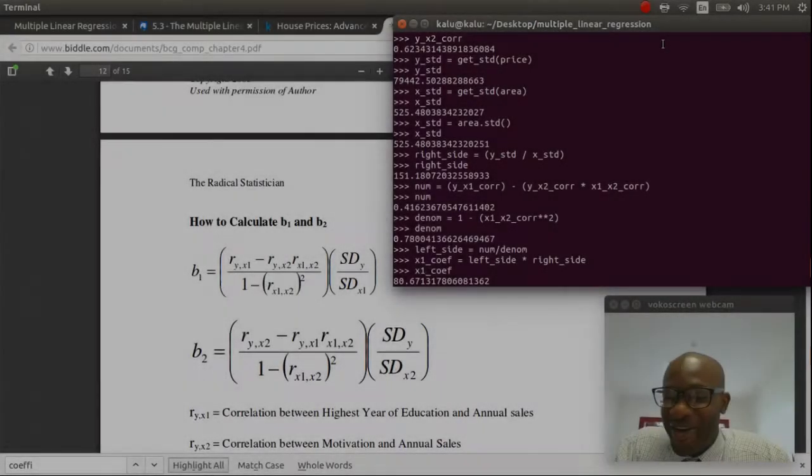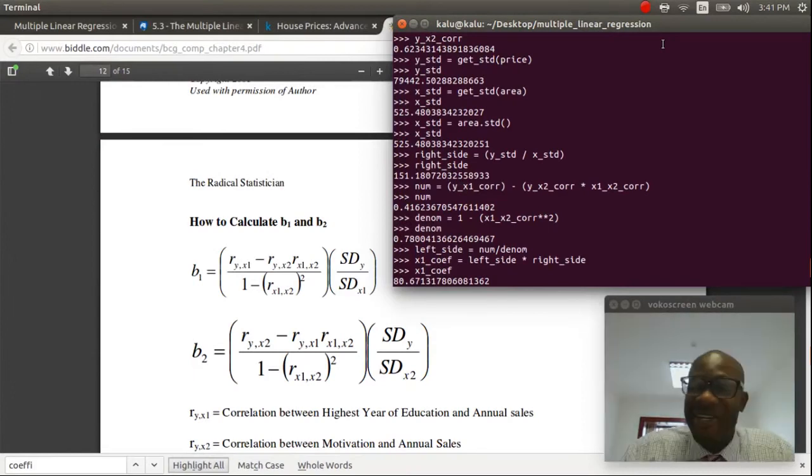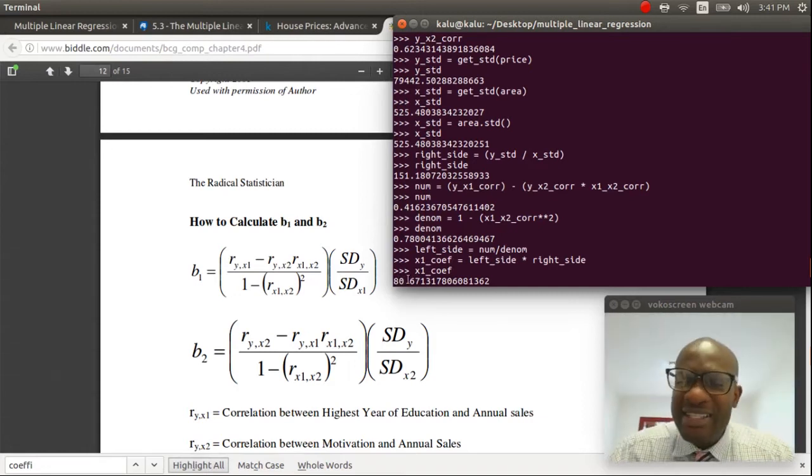Welcome back to your No Malarkey Guide to Machine Learning. My name is Kalu. Congratulations, because in our last video we were able to get the coefficient for our first independent variable, our B1, and that was 80.67. That means for every 1 unit increase in square feet, we expect the price of our home to go up by $80.67.